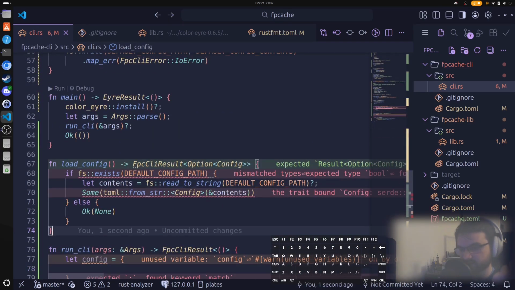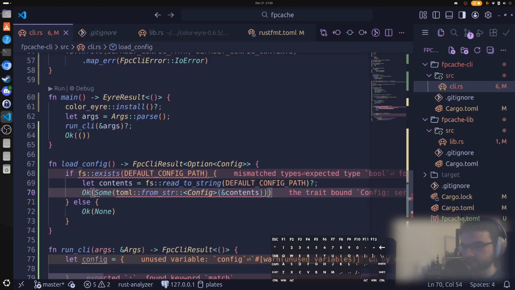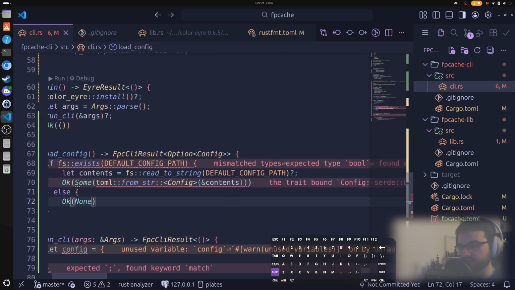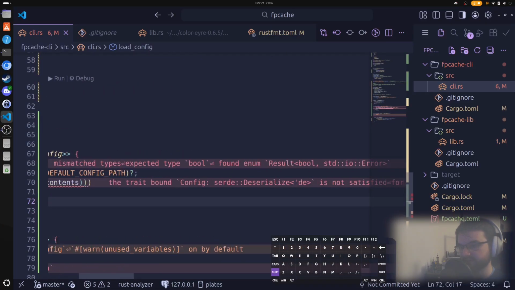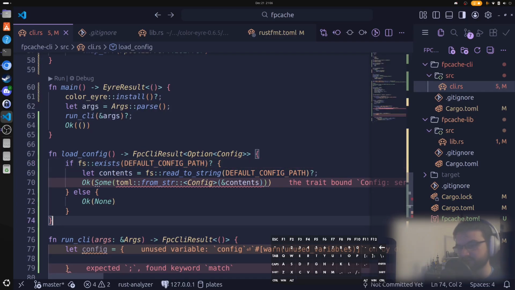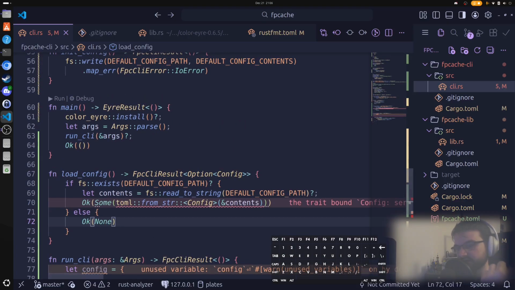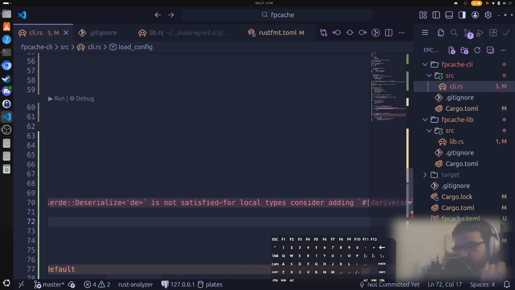So we're doing something wrong here. Let's see what it is. We need to say okay. Let's see what else. Mismatched types, expected type bool, exists. We'll go, of course, we need to do this because this can go wrong at all. Let's see the Trebon config, right?